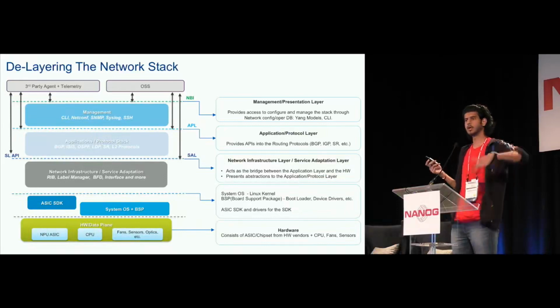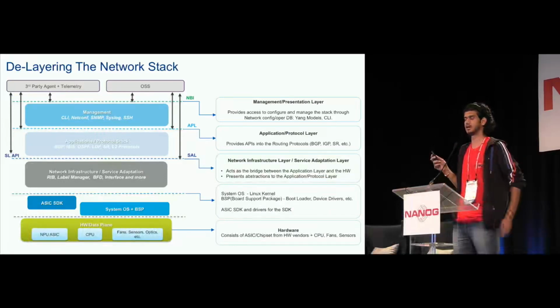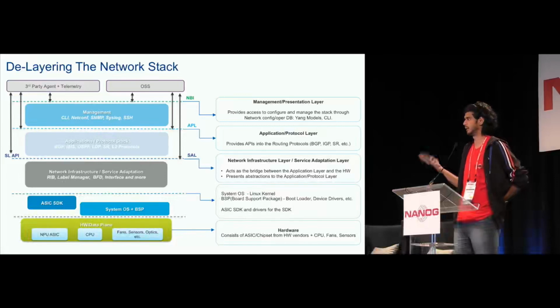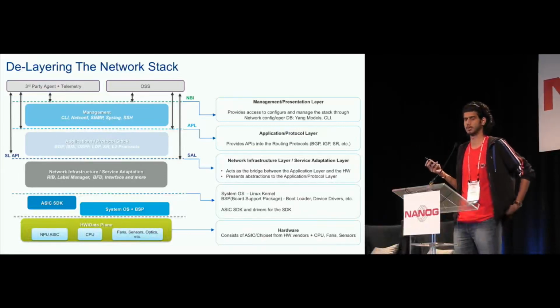And right below the application layer is where we see the network infrastructure layer, so to say. There are other names for it. We tend to call it the service adaptation layer, but either way, they refer to the same thing. The components that I would normally look at in this layer are generally RIB, the label manager, BFD, interfaces, and a bunch of other lower infrastructure components, even L2 for that matter.